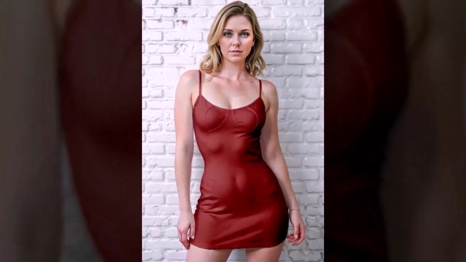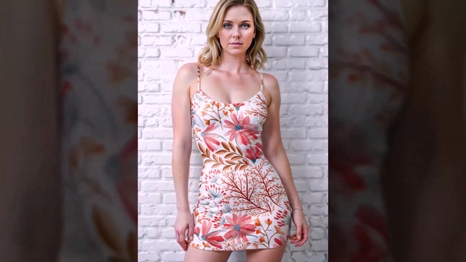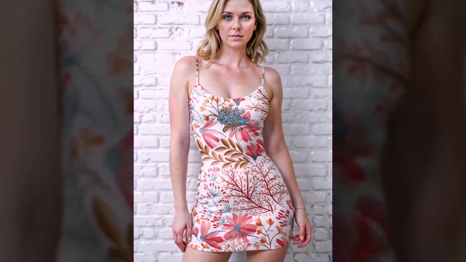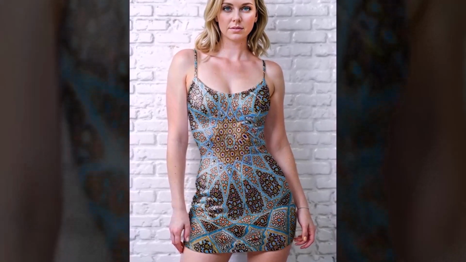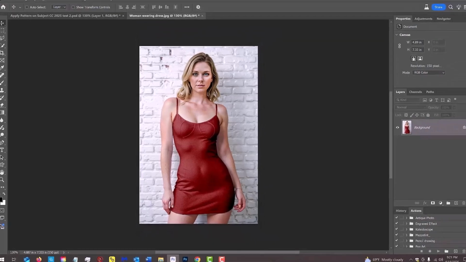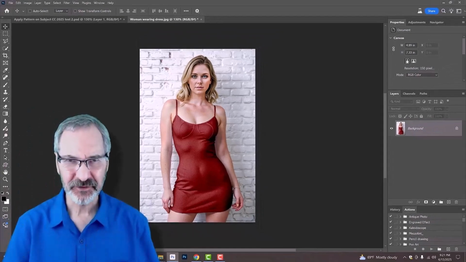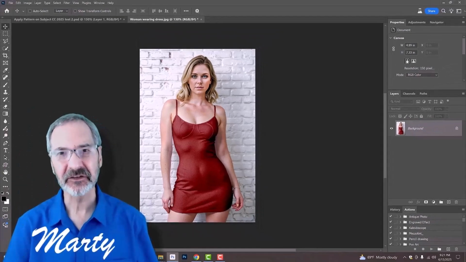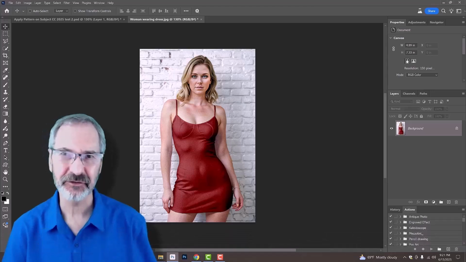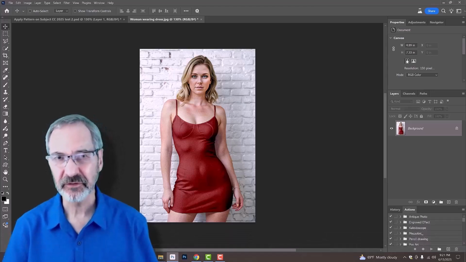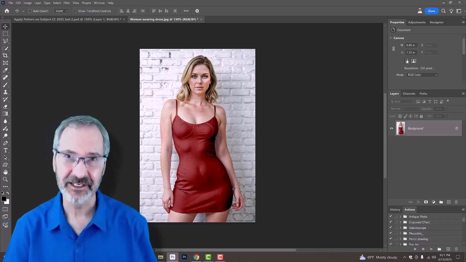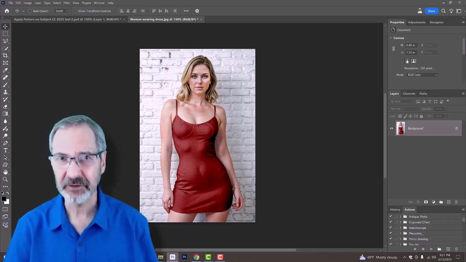Today, I'm going to show you how to add any pattern onto clothing. I provided this image for your convenience. Its link is in my video's description or project files. Feel free to use another photo if you like. Just make sure the color of the clothing is solid. In other words, there shouldn't be any patterns on it.